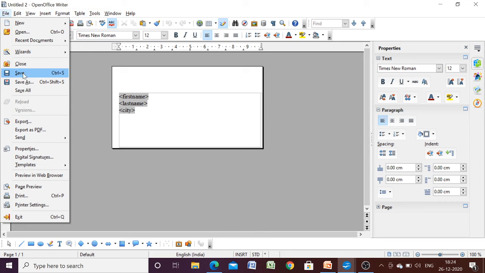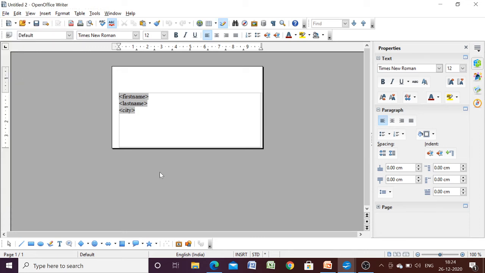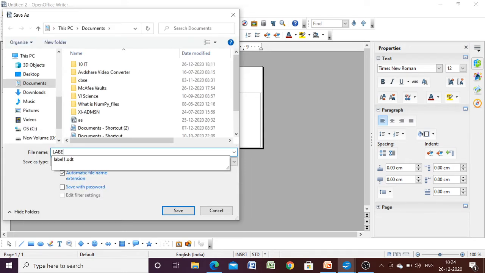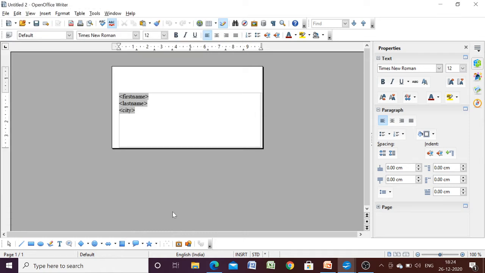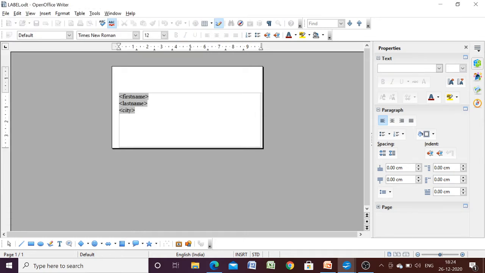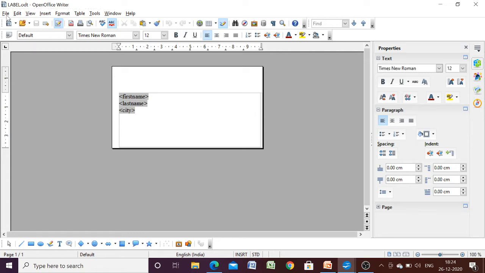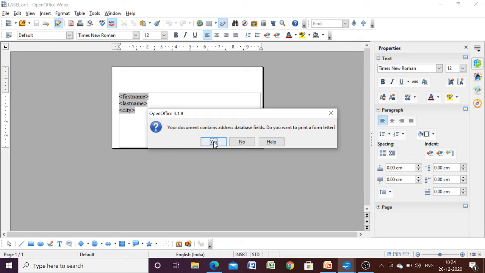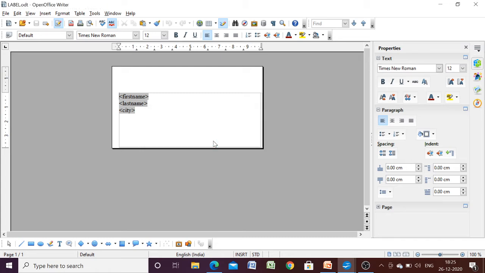Now we will save it. Okay, let us save this file, and we are giving the name label. Okay, and save it. Now to take out the print, we have to go to the option file and go to the option print. Click yes, because it is asking that this document contains database fields. Yes, these three are database fields and we want to continue the printing process, so we choose yes.